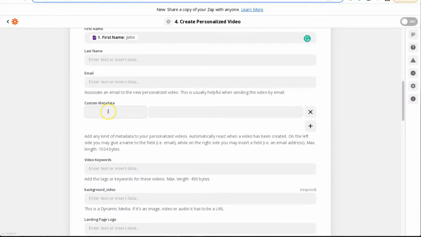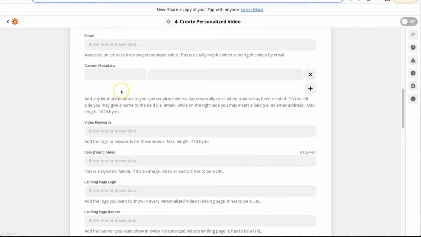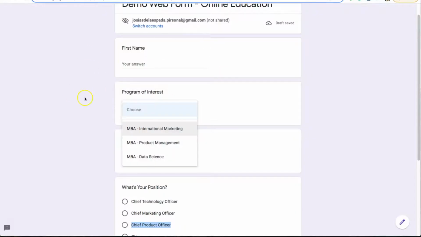Custom metadata is extremely recommended, in my opinion, because this is an easy way to send data from Pirsonal to a third-party application. So basically, you grab data. Let's say you grab data from this web form, but you use ActiveCampaign to manage your marketing communications and CRM and so on.